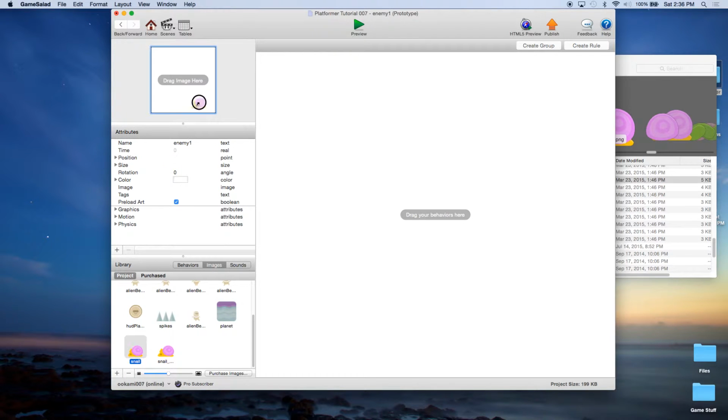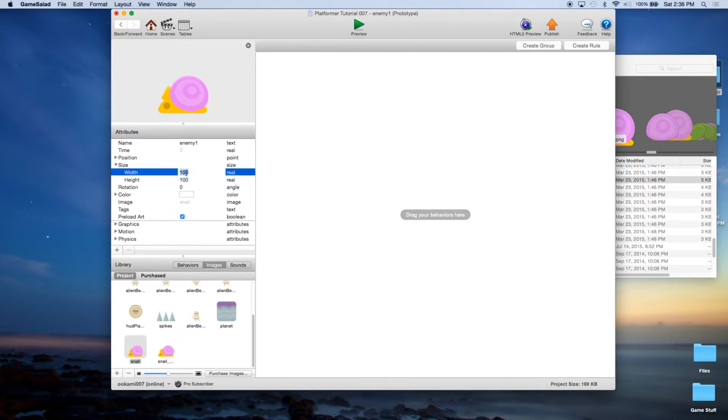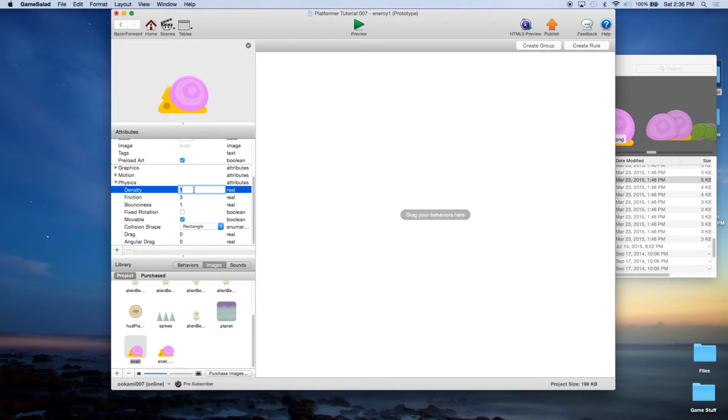So let's go ahead and drag the snail image up into the image area. That's going to make that our current image. We're going to change the height and width to 64, so it's about the same size as our player. We're going to come under physics, and we're going to change the density, the friction, and the bounciness to 0, and then we're going to change fixed rotation to true.